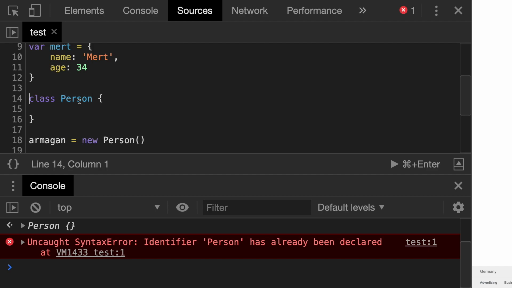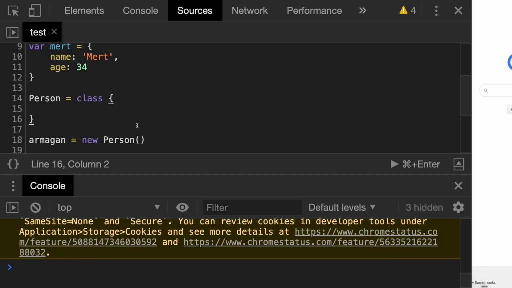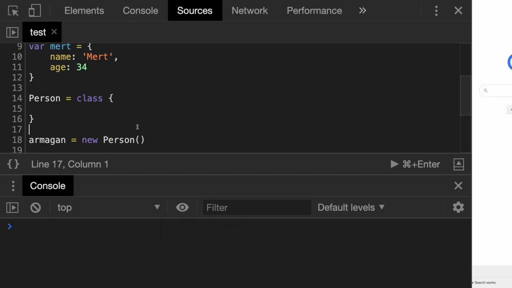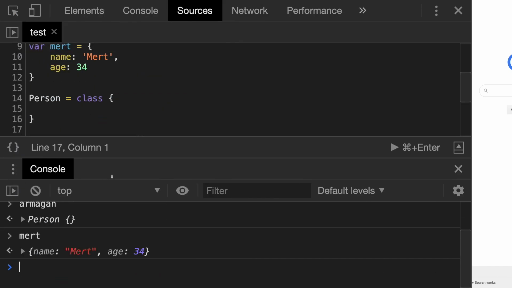I'm going to say person equals class. This is pretty much the same thing. And I will be able to run this multiple times. But before I do it, I have to refresh. So I refresh the page. Now I can run it multiple times, and it's going to work. So I have Arman, a person. I have Mert, an object. So you see Mert is not a person. The browser, Chrome, knows that I'm a person, doesn't know Mert is a person.